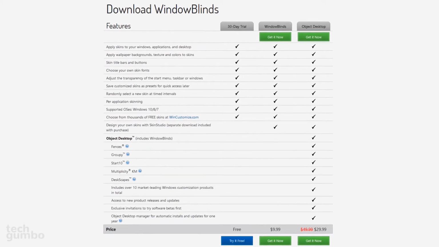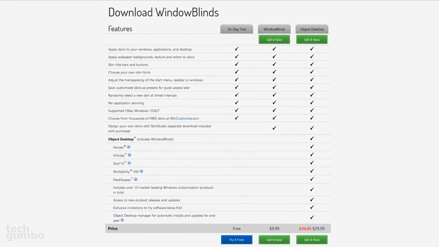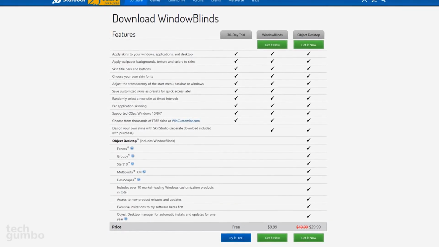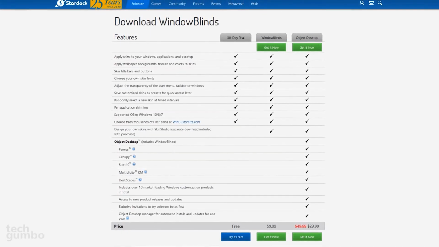Window Blinds is available for Windows 7, 8, and 10. Just like Fences, the one-time cost is $9.99, and they do offer a 30-day free trial to test it out.